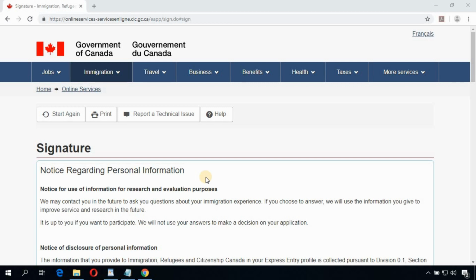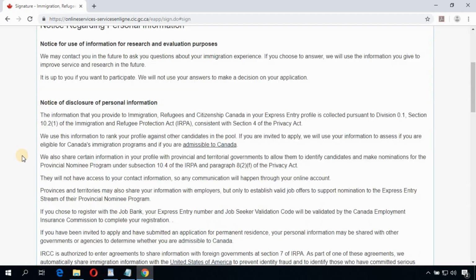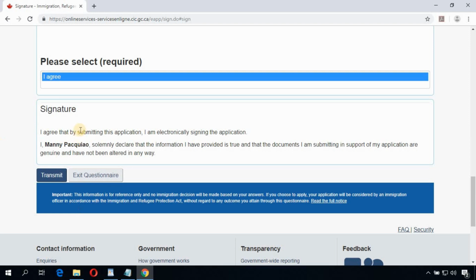So finally, guys, we are on the very last step of the process, which is the signature page. So all we need to do here is just scroll down and read a signature. I agree that by submitting this application, I am electronically signing the application. I, Manny Pacquiao, solemnly declare that the information I have provided is true and that the documents I am submitting in support of my application are genuine and have not been altered in any way. So if you agree with this, then the final step is to click on transmit.